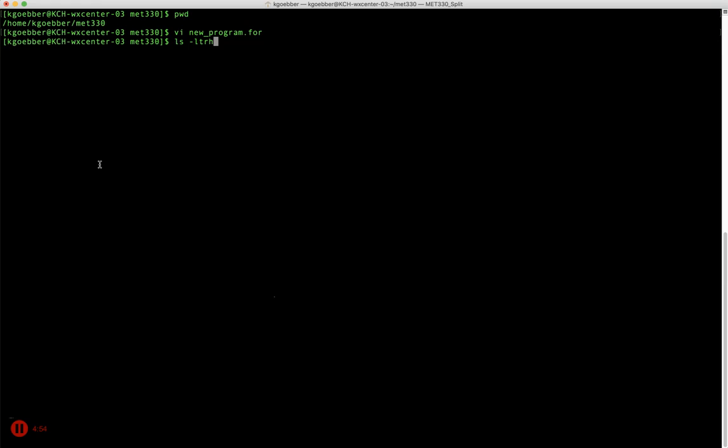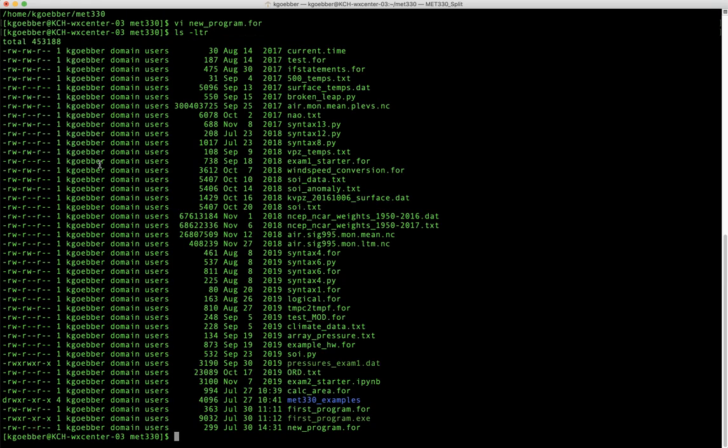And I'm going to do a long list in time reverse order. We see new_program.for down there at the bottom. Again, this is our source program. We need to make it into an object program. The way we do that in Fortran is we must compile. Our compiler we've aliased to gf77 -o.